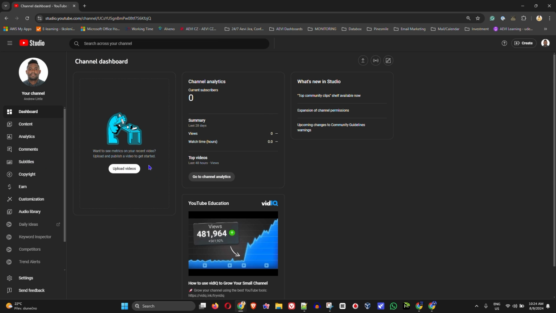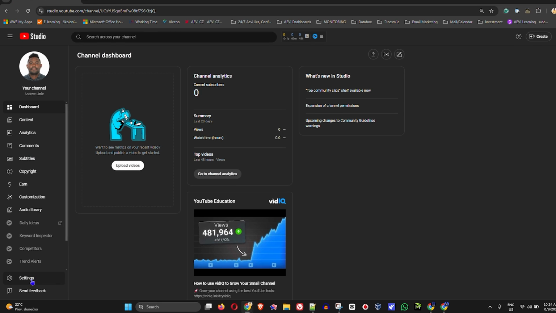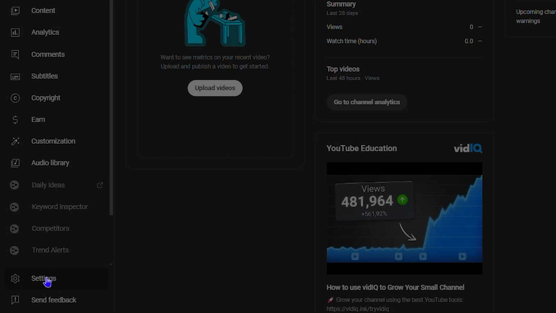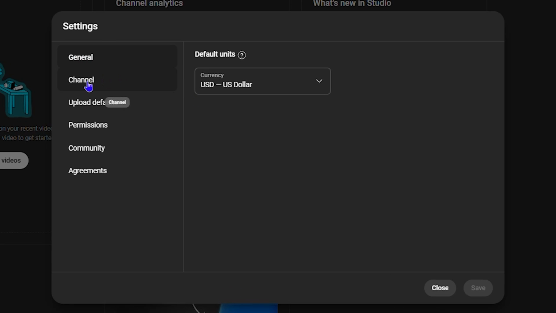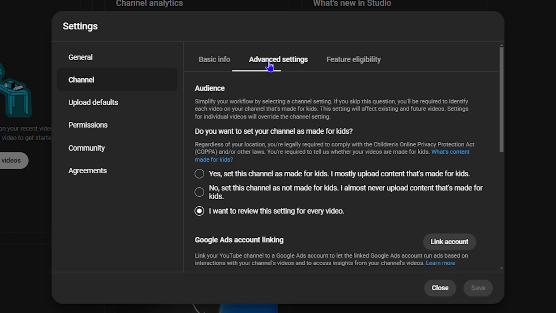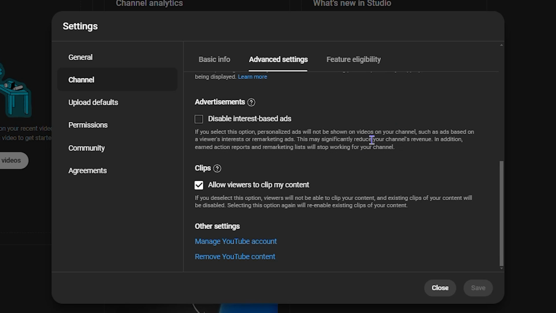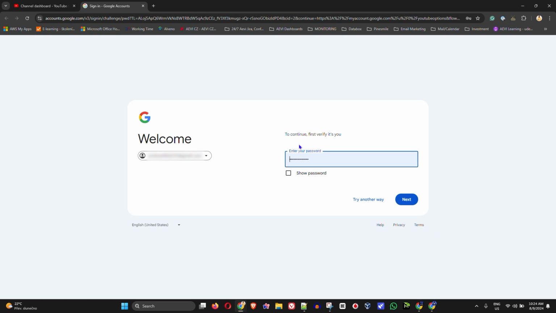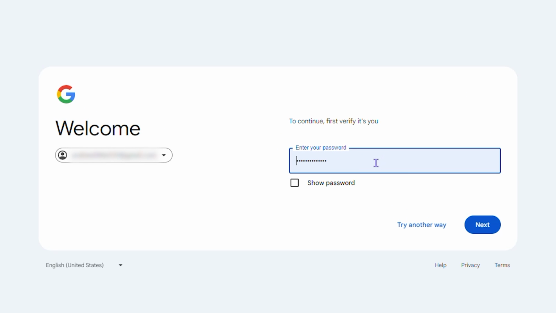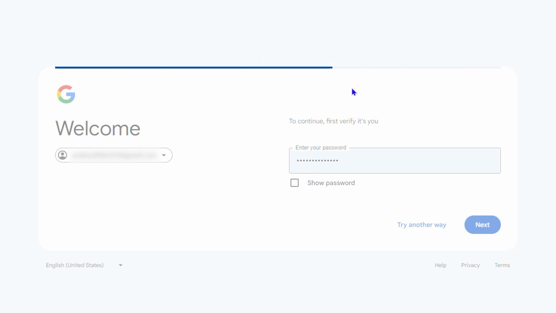Once you're inside your channel, go ahead and click on settings on the lower left hand side. Then from here, click on channel, and then click on advanced settings. Scroll down to where you'll find the option that says remove YouTube content. This will be at the bottom under the other settings, so click on that. From here, it will ask you to enter your password. Go ahead and fill in your password, then click on next.